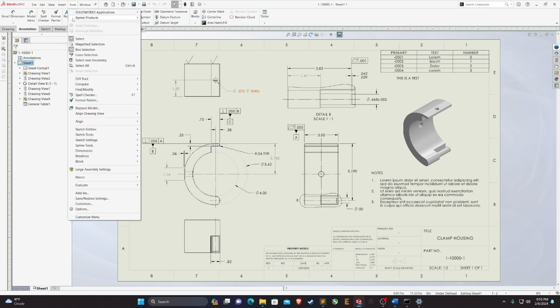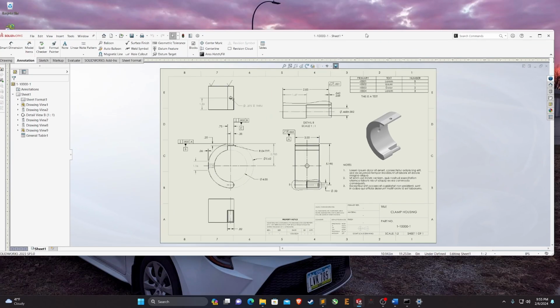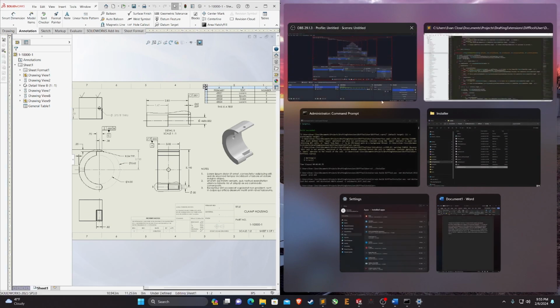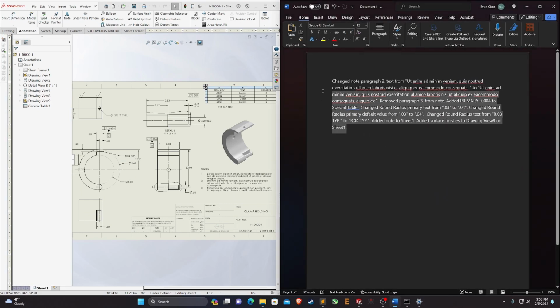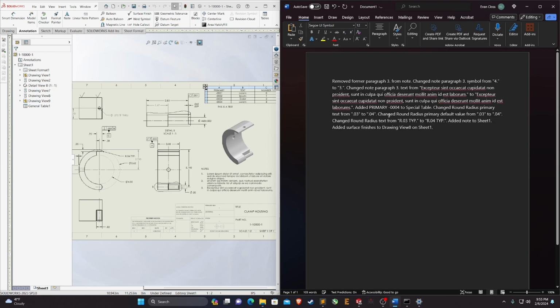Let's run the compare states command. So there's two options, verbose and condensed. I'll show you the difference between these two in a minute. Let's start with verbose. So the changes have been copied to my clipboard. They've been summarized. I'm going to move this over. So you can see that it's summarized those changes here.